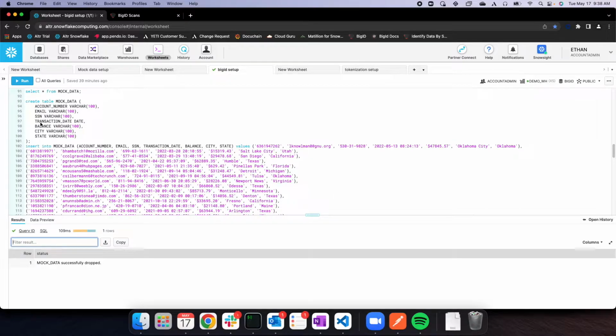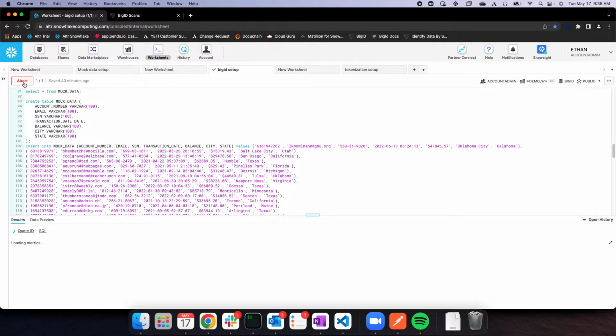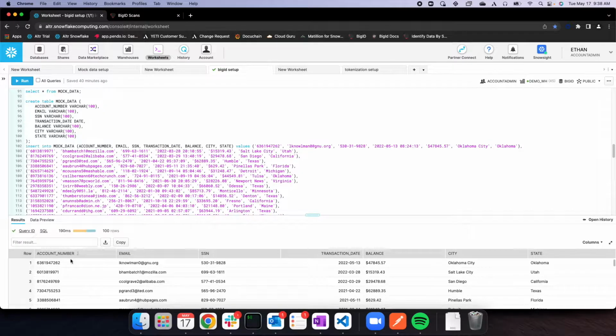We're going to start here by creating this new table called mock data. And mock data has some sensitive fields in it, like this account number, this email address field, and this social security number column. And we're going to insert some data into here. And this is all just fake data. We've got, you know, emails, social security numbers, and then as well as some other less sensitive fields like transaction dates.